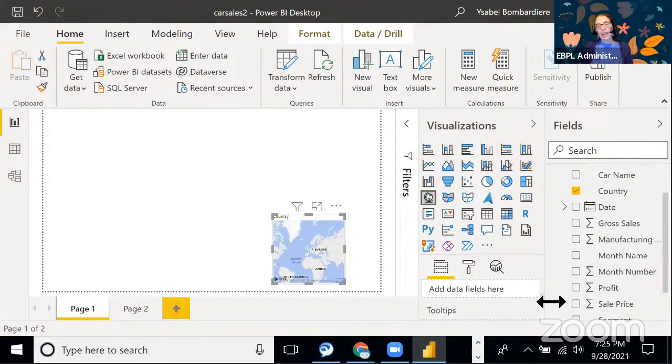And then the size, it means the bubble. We're going to have a circle, so the circle is going to be either small or big, depending on the value. So we're going to put the profit. If the profit is small, it's going to have a smaller bubble relative to a bigger profit.